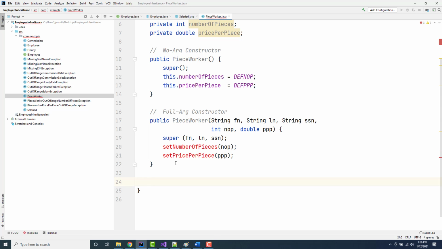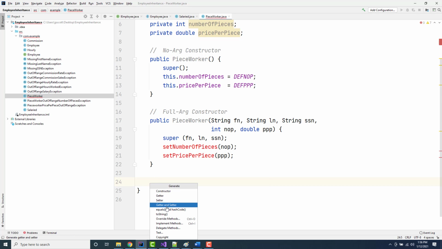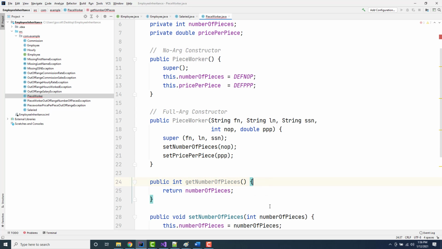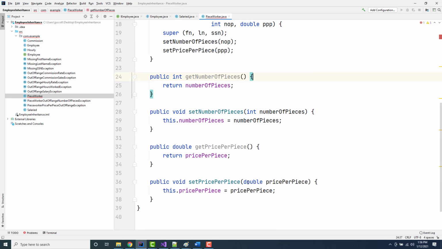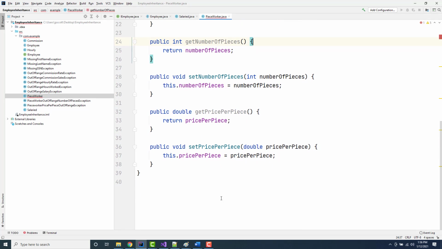Okay. So I'm going to come in here. I'm, again, going to do my code, generate, getter and setter. I want them both. There's that, and that fixed that. So I'm down to here now. Have you both caught up? Okay.